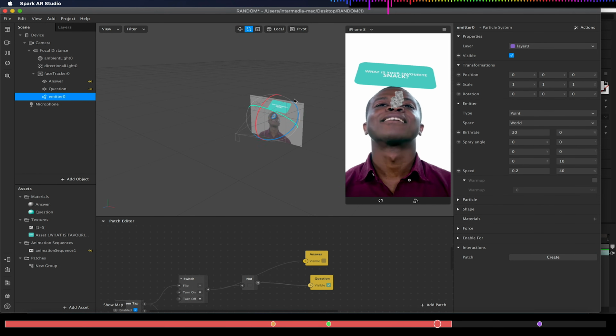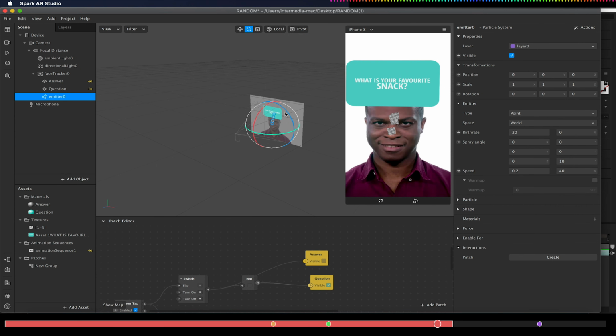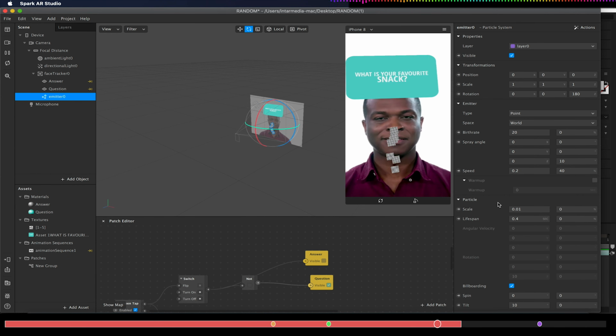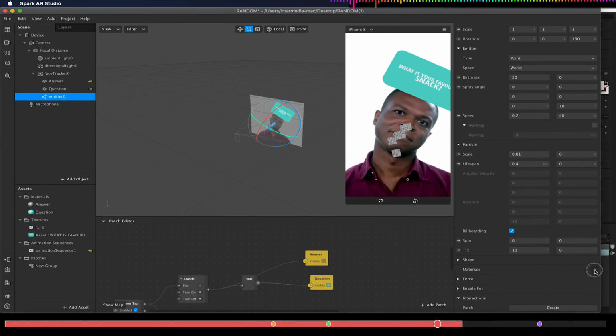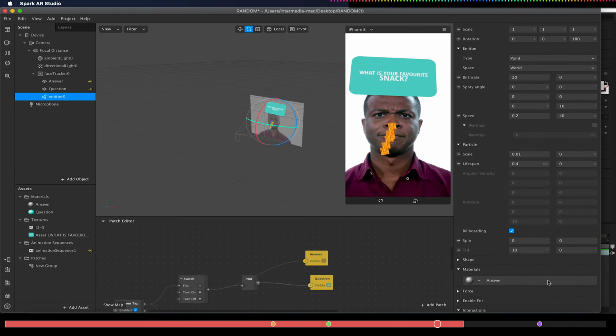So I'm just going to simply pause my work here so I can rotate it easier. And I want this to be 180 degrees on the z-axis because I want this to be upside down. Again, you could adjust this using these values here under emitter and particle values here. There we go. I'm going to assign the material, and the material I'm going to assign is going to be the same as my answer.